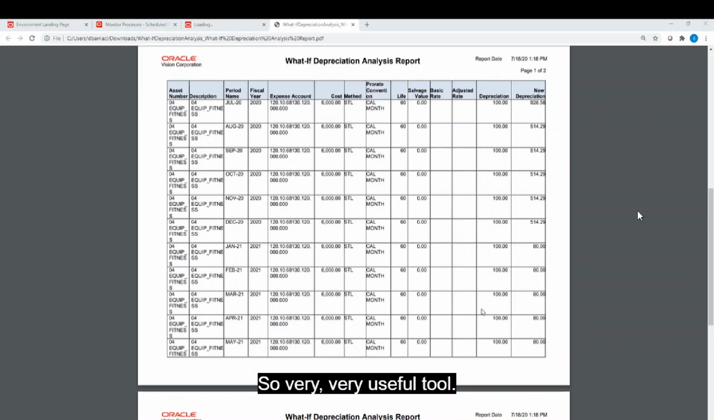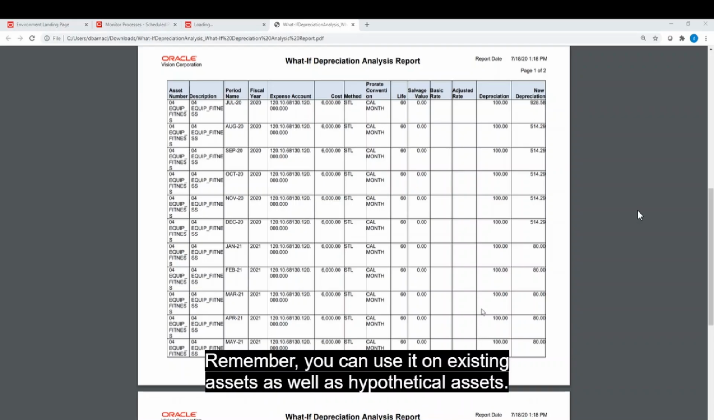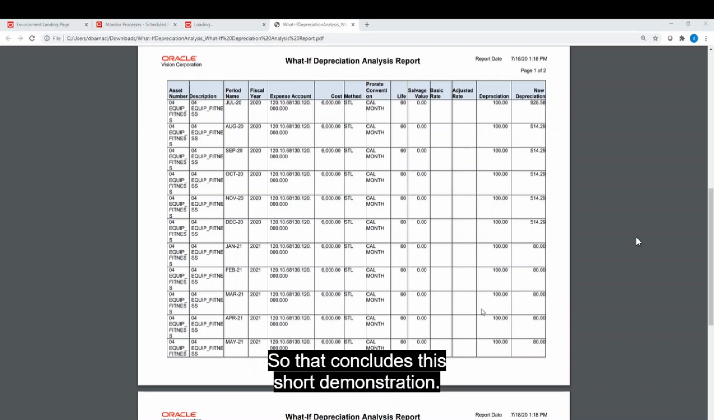So very, very useful tool. Remember, you can use it on existing assets as well as hypothetical assets. So that concludes this short demonstration.